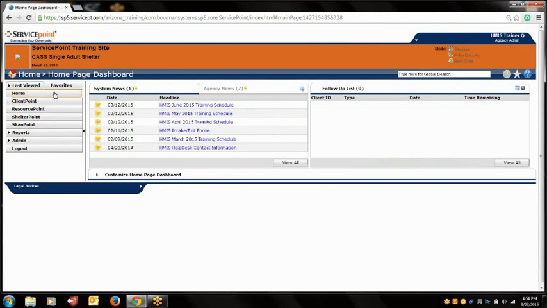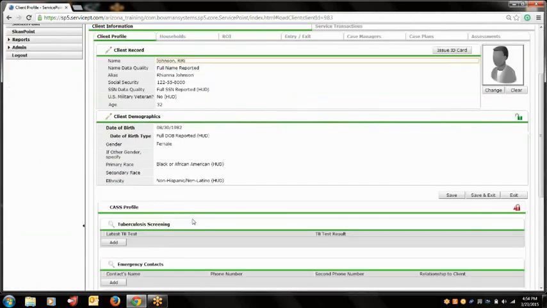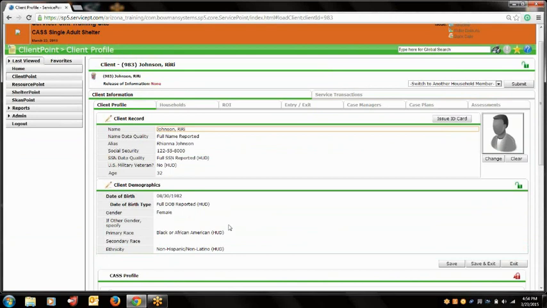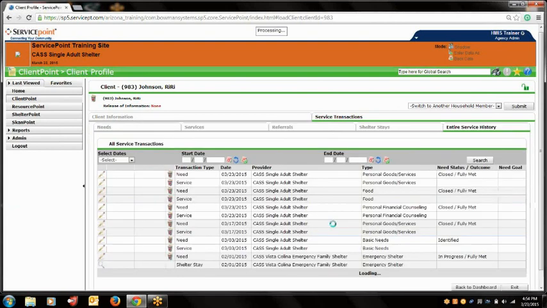To check your work or to make corrections on services, locate the SkanPoint module on the menu. Once you click it, type in the appropriate information to search for your client. Once you have located your client on their record, locate the Service Transactions tab and click it. This will take you to the Service Transactions dashboard. Next, you will click the View Entire Service History button.